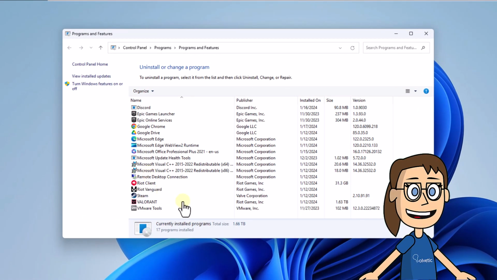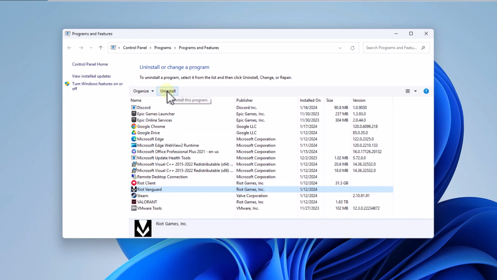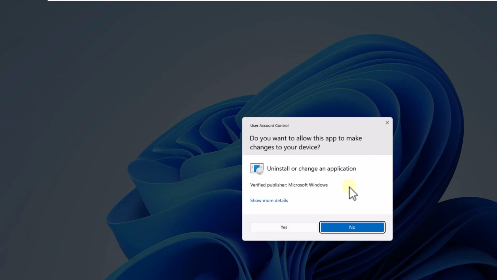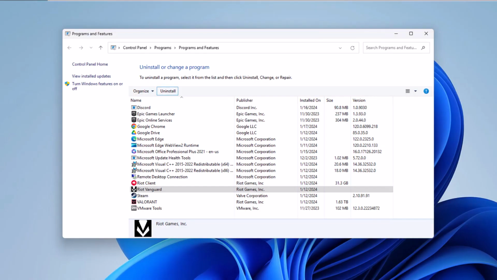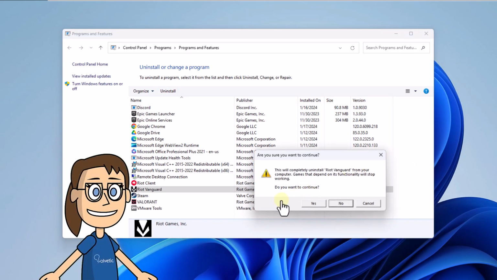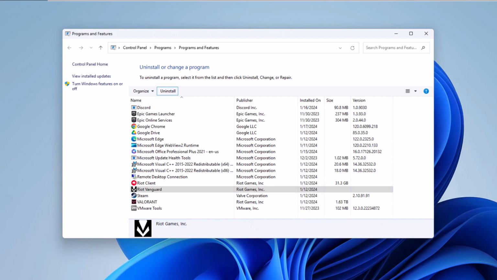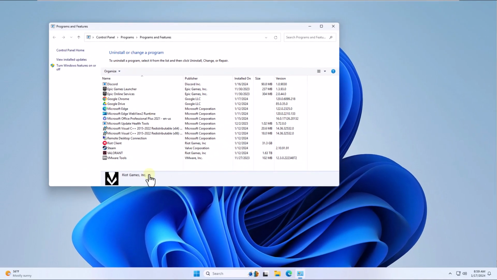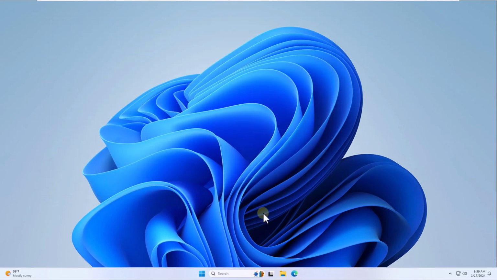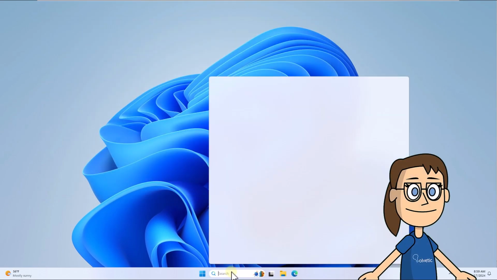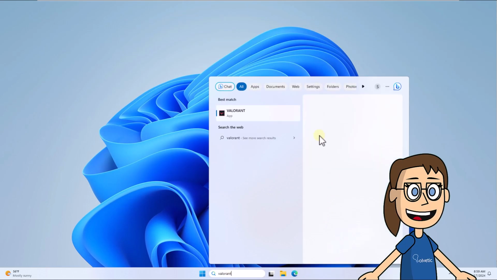After this, select Riot Vanguard. Click Uninstall. Click Yes to confirm. Here in the pop-up window, click on Yes to confirm the uninstallation of Vanguard. After that, open Valorant. Automatically, the installation of Vanguard will take place.